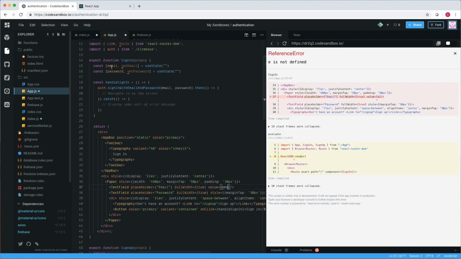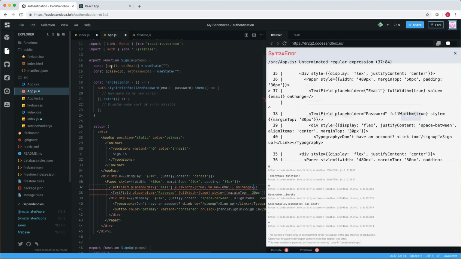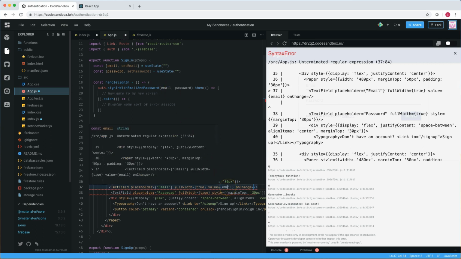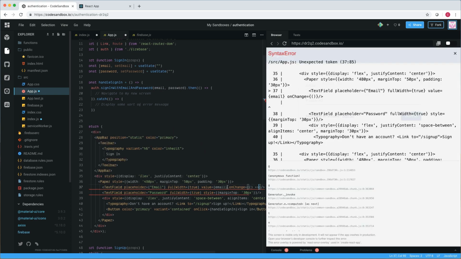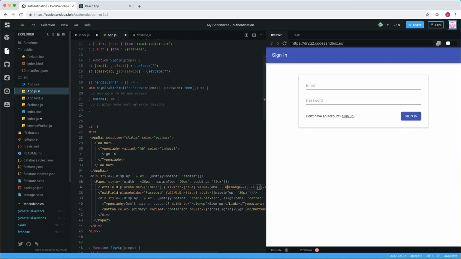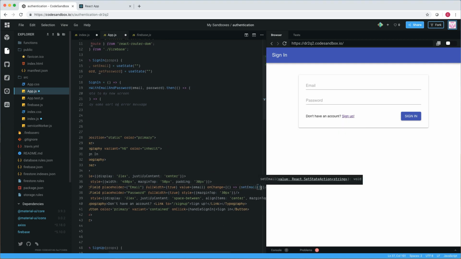So we'll say value equals {email}, and then there is a second property that's called onChange, and this needs to receive a function that can update our email value. So we're going to say equals curly brace, and I'm going to write an anonymous function in here. What I want this function to do is to update my email variable with the new value that has just been typed. So I'm going to say setEmail, and now I need my new value.